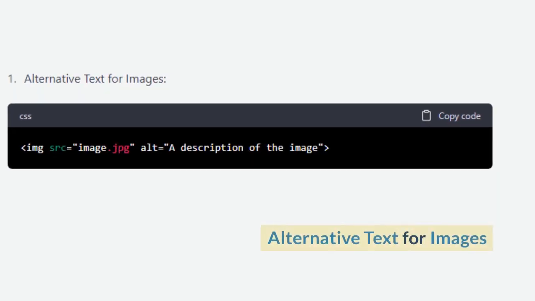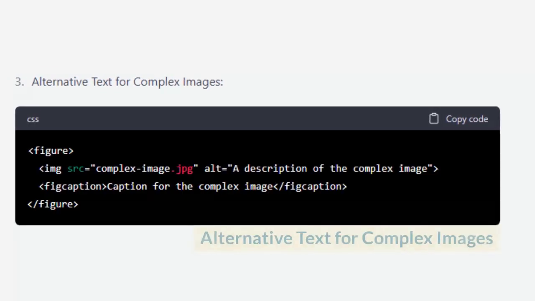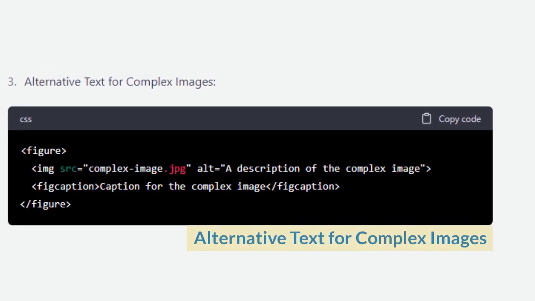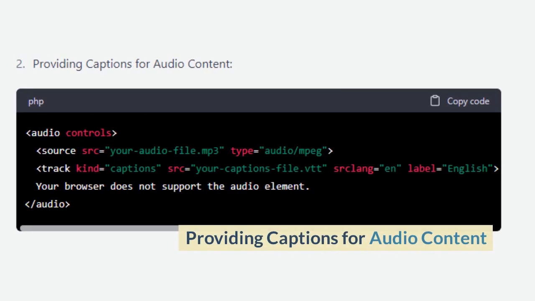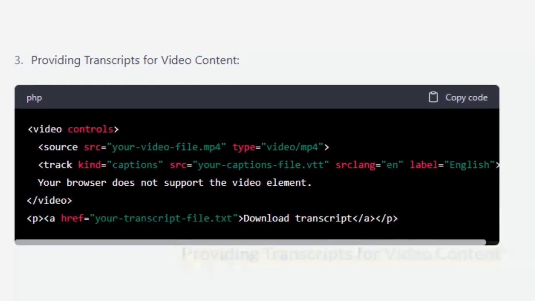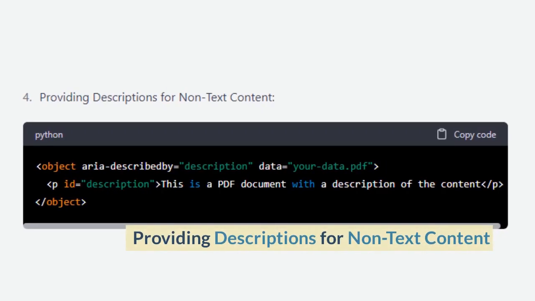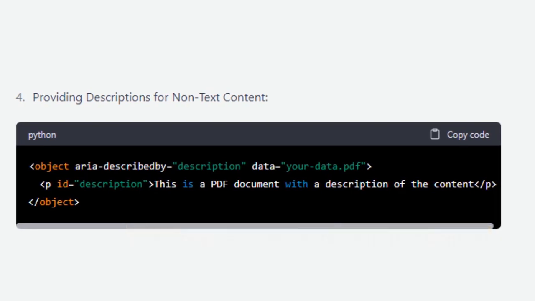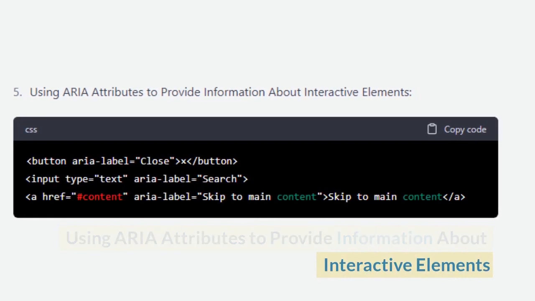Alternative text for images. Alternative text for decorative images. Alternative text for complex images. Alternative text for buttons. Providing captions for audio content. Providing transcripts for video content. Providing descriptions for non-text content. Using ARIA attributes to provide information about interactive elements.